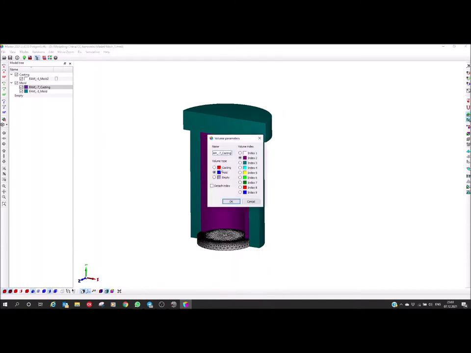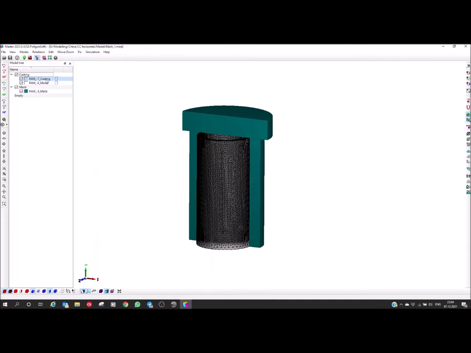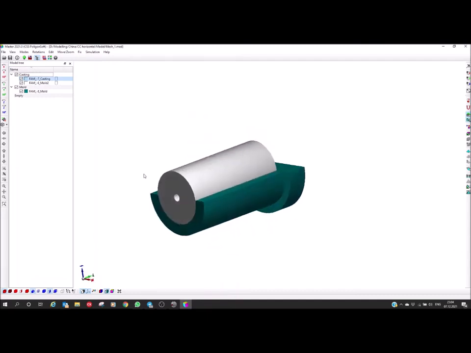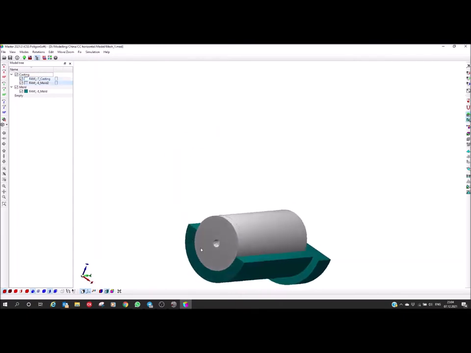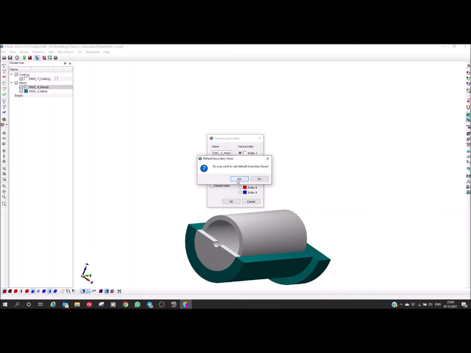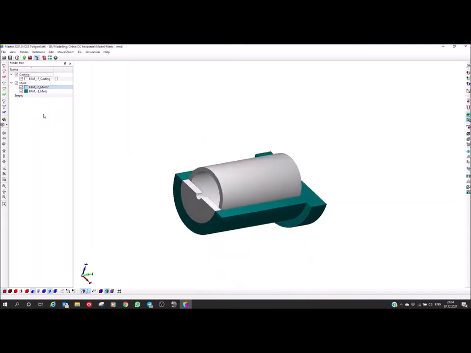Double click here and select casting type and index number 1. It doesn't matter now. Yes. Now it's a casting. Here it is. And this volume, it's a mold, and this volume is mold 2. I will double click here and select mold type. Okay. Now I have one volume here, it's a casting, and two volumes here, it's a mold.